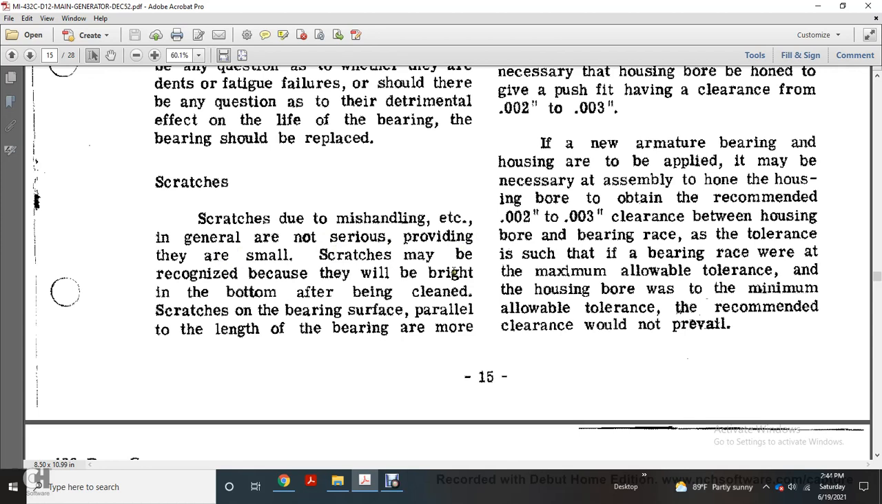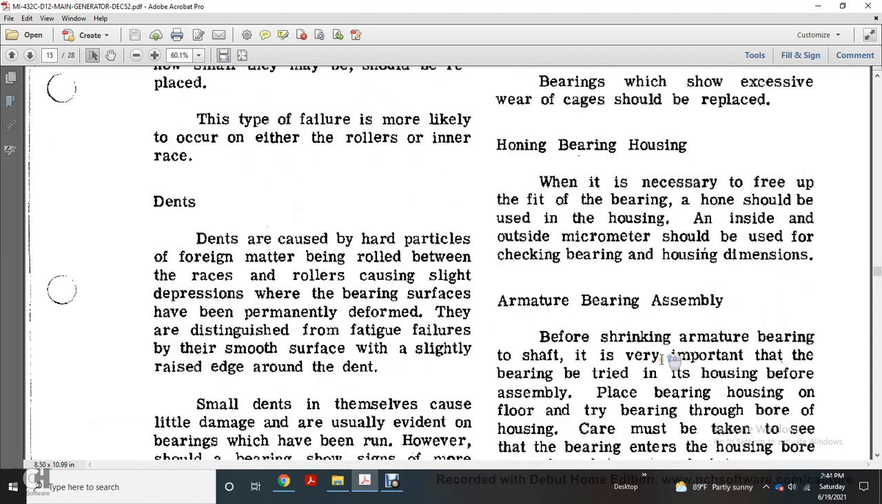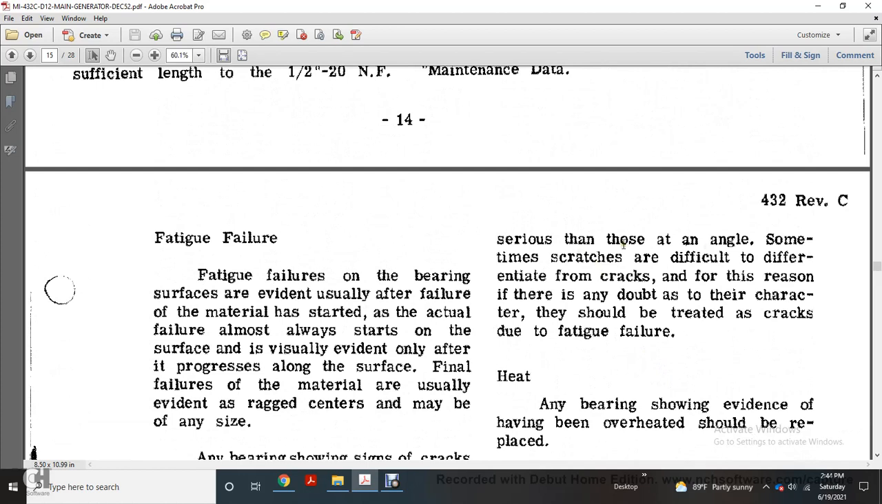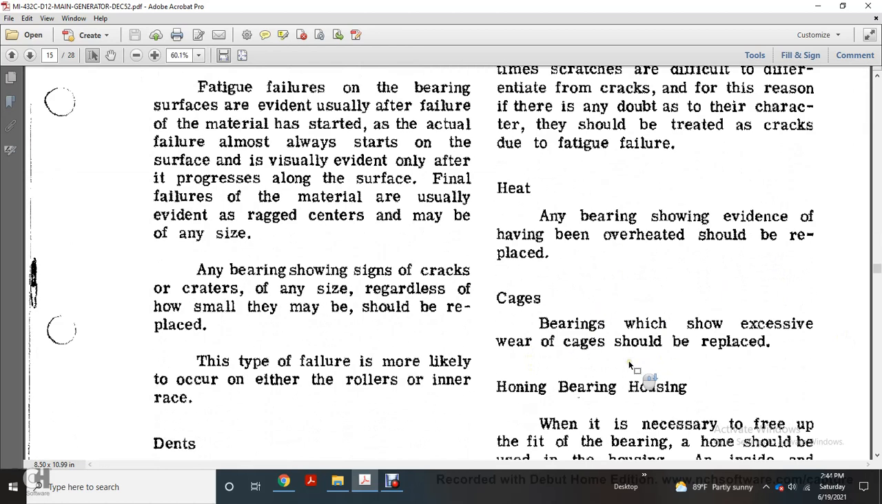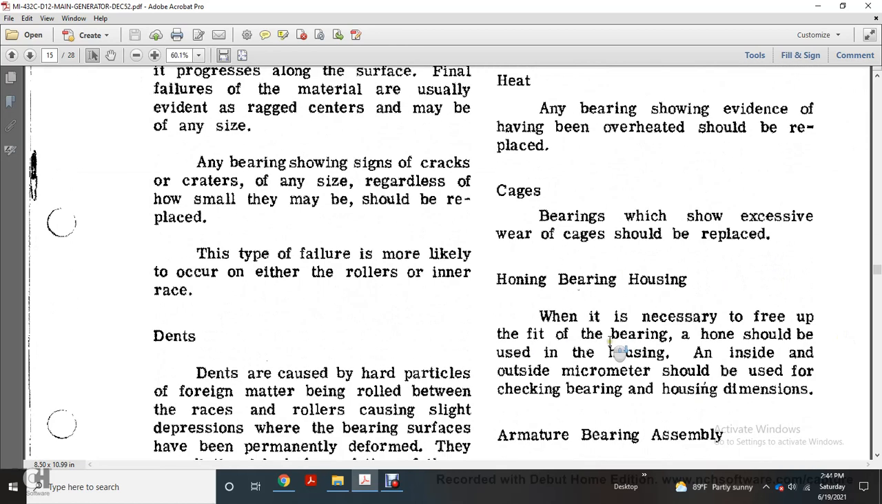Scratches may be recognized because they are bright in the bottom and the rest of the bearing is clean. Scratches parallel to the length of the bearing are more severe than those at an angle. Sometimes scratches are difficult to differentiate from cracks in the region of damage; if so, they should be treated as cracks or fatigue failure. Any bearing showing evidence of having been overheated should be replaced. Cages shall show no wear, and cages with wear should be replaced.